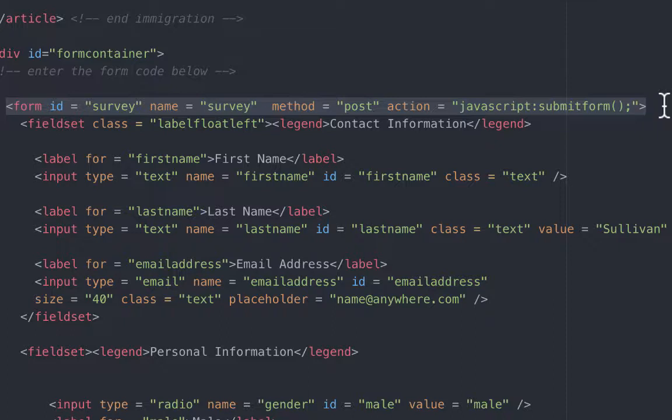The ID is called survey. It also has a name for survey. We've talked about both the ID and the name depending on the different browsers. The method is post, and we'll talk about that method here in a moment, and then the action. So once that submit button is pressed, this is the action it's going to run. In this case, it's going to run some JavaScript and it's going to run a method called submit form.